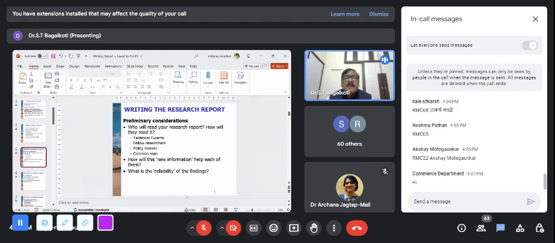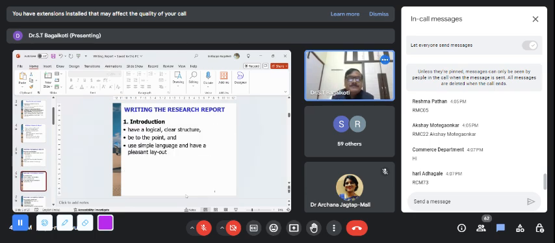Then, what is the reliability of findings? You have done experiments, data collection, and data analysis, and you have adopted scientific techniques. Are these reliable? Can we believe in this? Because based on this only, you are going to give suggestions, recommendations, policy measures, etc. So how reliable your studies are. We need to keep in mind for whom we are going to write the report, what new information I am giving, and what the reliability of that information is. These three things we need to keep in mind initially.